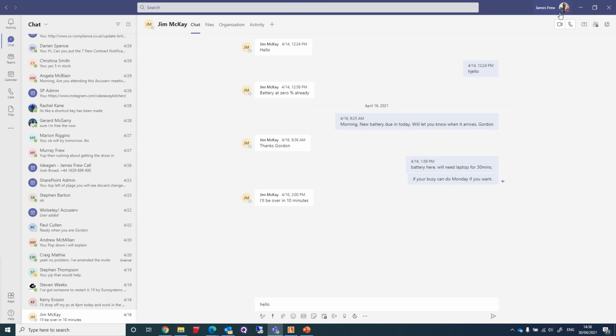Be aware that the presence will automatically change because it reads your Outlook calendar. So if you have an appointment in your Outlook calendar, your status will automatically change to in meeting or busy, depending on how you've set your Outlook calendar.